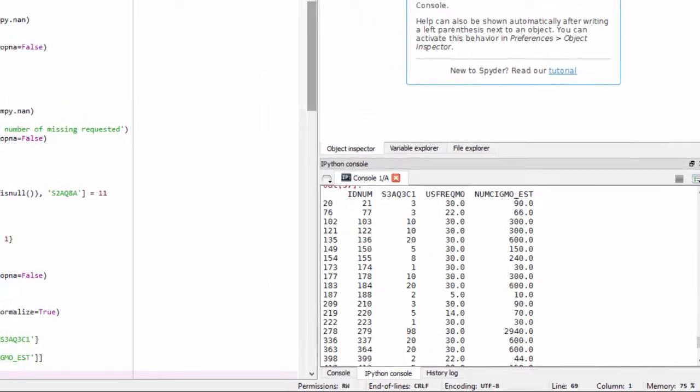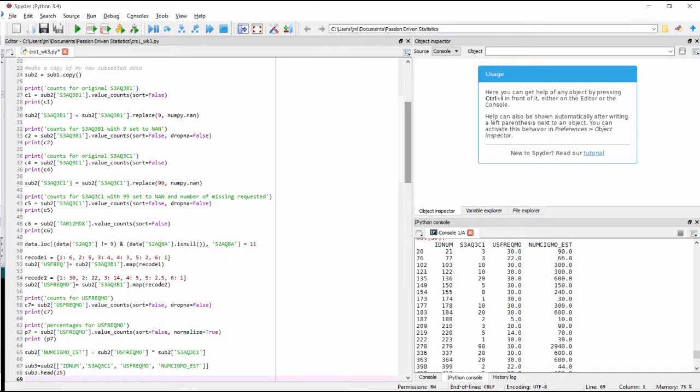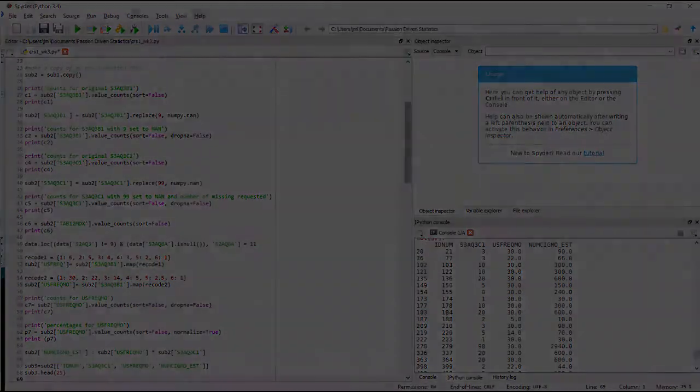Remember that whenever you're conducting data management, it's important to find a way to check for errors at each step of the process. Then we add syntax to retrieve our frequency distribution.